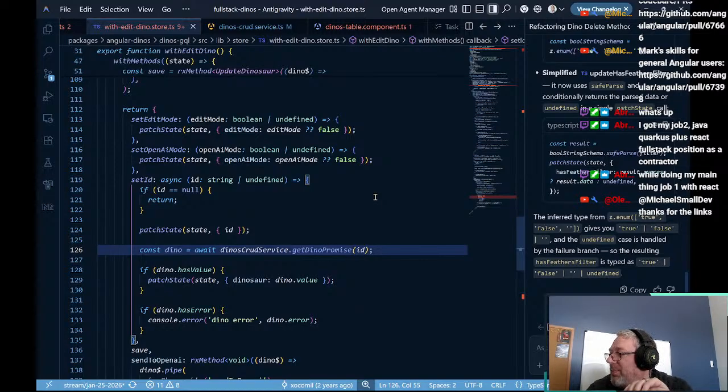I got my job, Java Quarkus plus React full stack position as a contract. That's awesome. Congratulations, Abrelores. Very happy to hear that for you. While doing my main job, one with React.